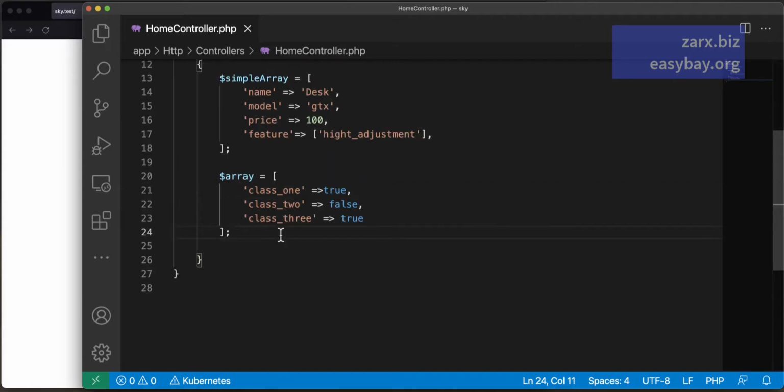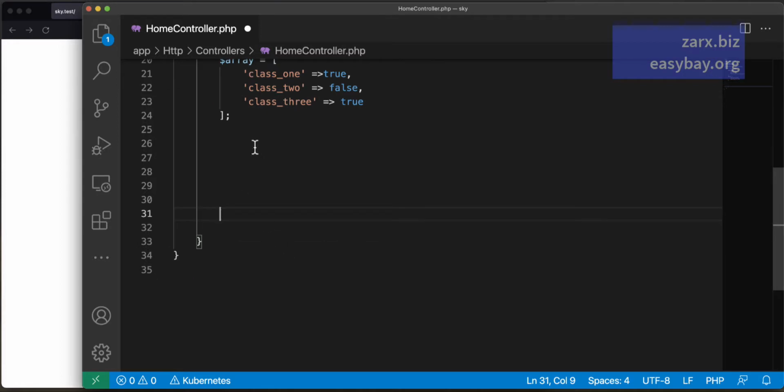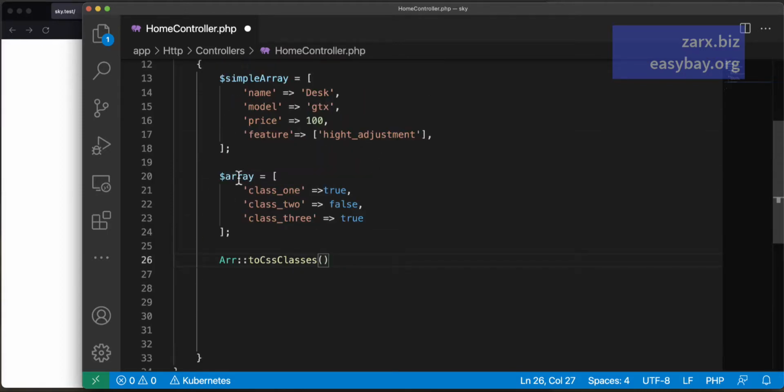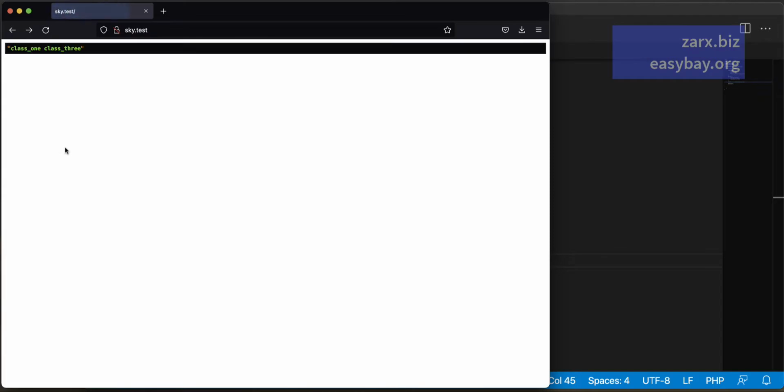To work with the array functions in Laravel, the first one I want to show you is dynamically adding CSS classes. After that you call the class function. Here I say Arr::toCssClasses, this is the function and it takes the array. I'm going to pass this array variable and let's output this. Now if I refresh, we get class 1, class 3.